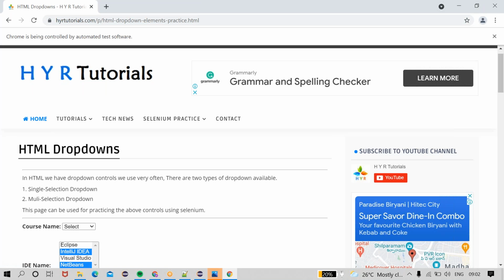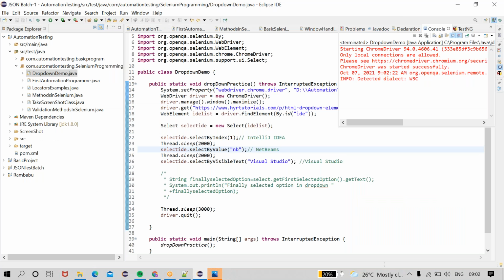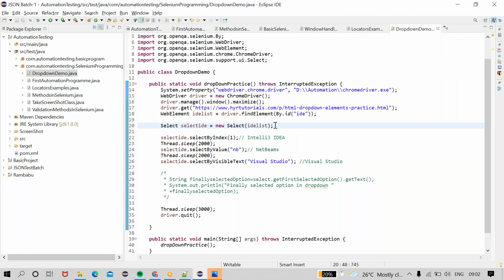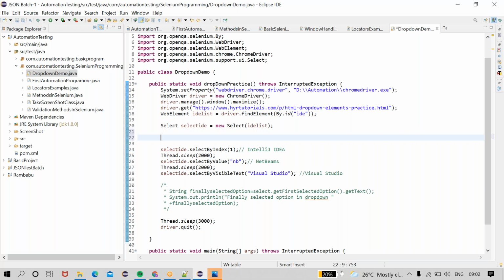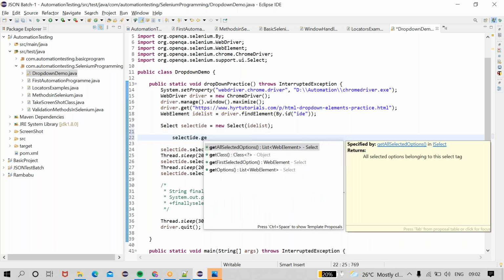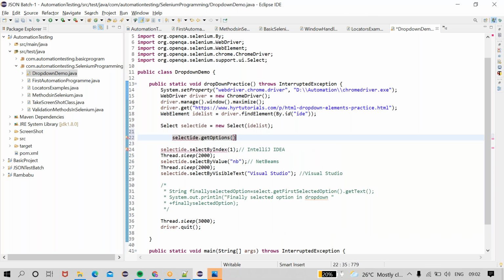IntelliJ is selected. Next NetBeans is selected. Next Visual Studio is selected. Yes, three are selected. See, I am going to print all the options of the IDE. Same, how to print all the options? By using the getOptions method. What will be the return type for getOptions?